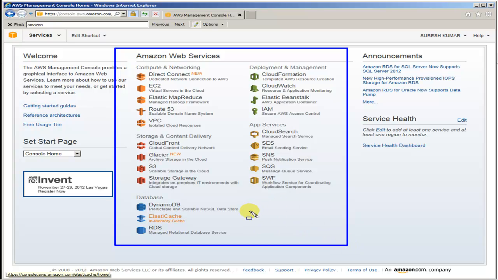These Amazon Web Services have been categorized into various groups, and the first group is related to compute and networking. This is called compute and networking related services. Here you have Direct Connect, EC2, Elastic MapReduce, Route 53, VPC. These are the services we'll understand.